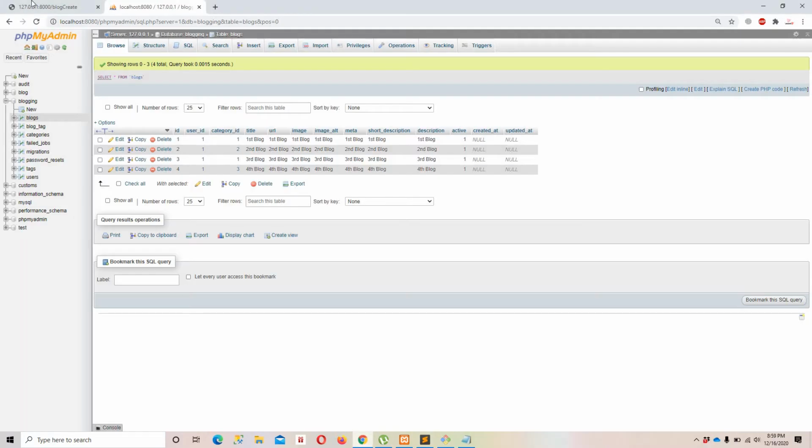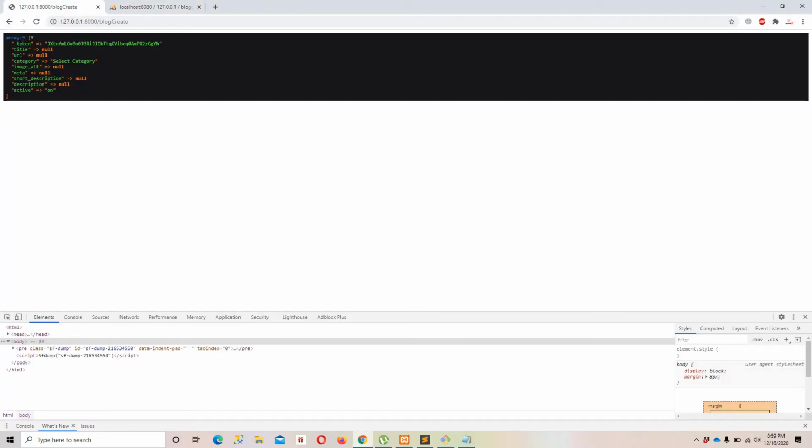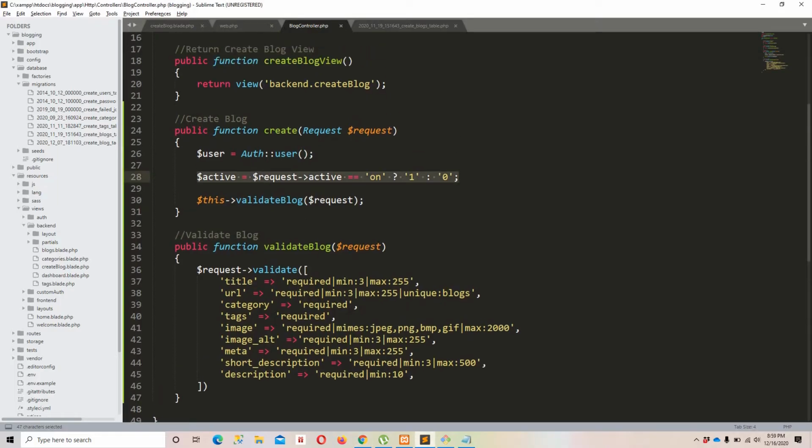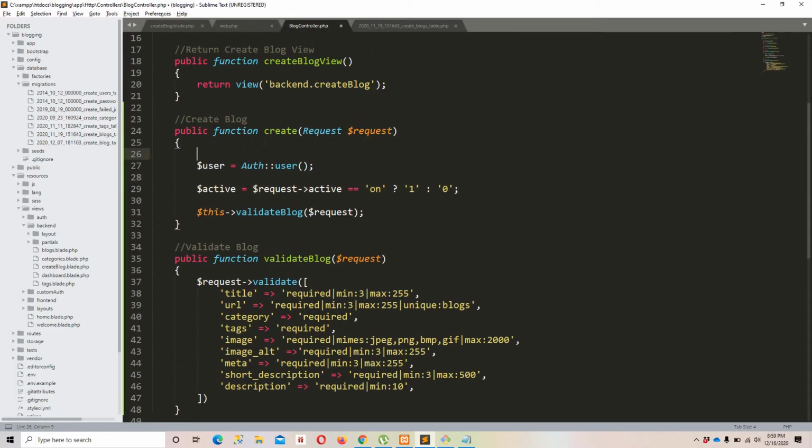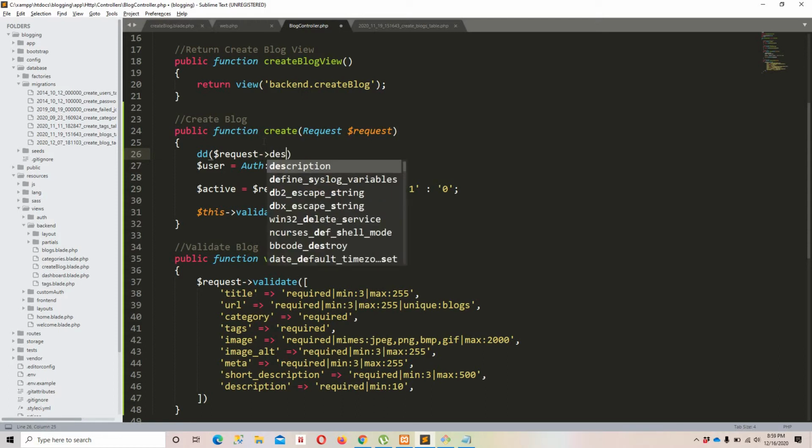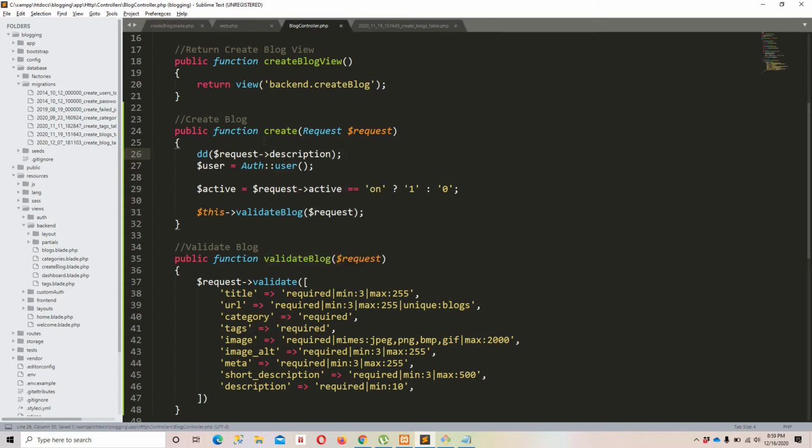Let me show you why I applied a minimum of 10 characters right here. I'm going to implement and run this. I want to show with the help of a DD what we have in the description. Let's say $request description. Because this is a CK editor, whenever we write anything in the CK editor, it is going to use HTML elements, h1, p tag, span, etc. So what we have to do is count them in.